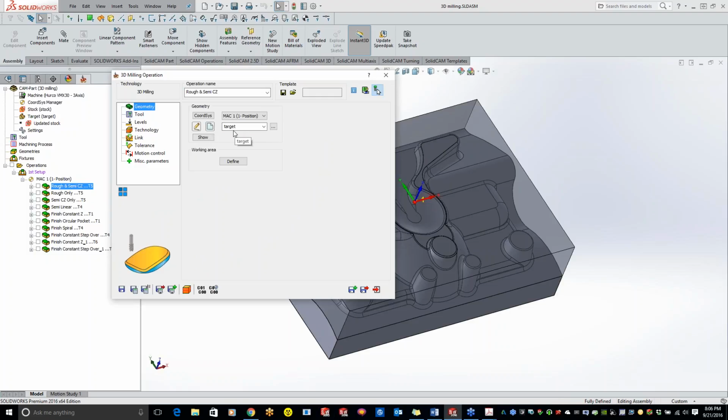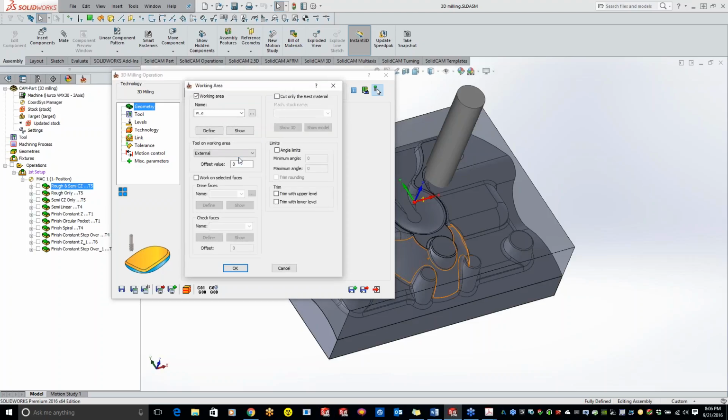Now, if you guys are planning on roughing out a whole part like what we're doing right here, you can just leave it at that and we don't have to go any farther. But maybe you want to work on just a specific area. If you click on working area, you can come in here and select a certain working area. We can select certain surfaces. We can just cut the rest material only.